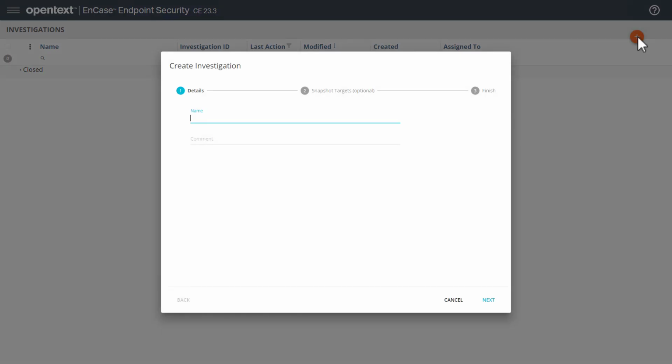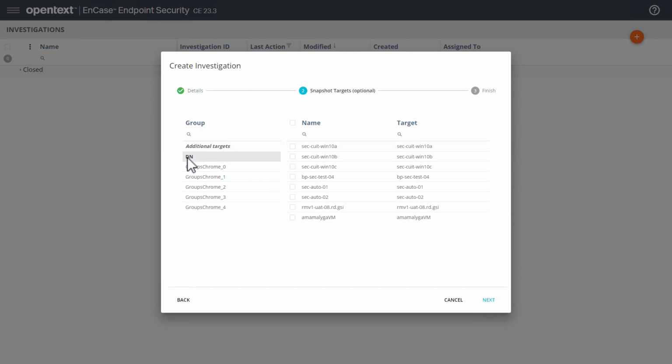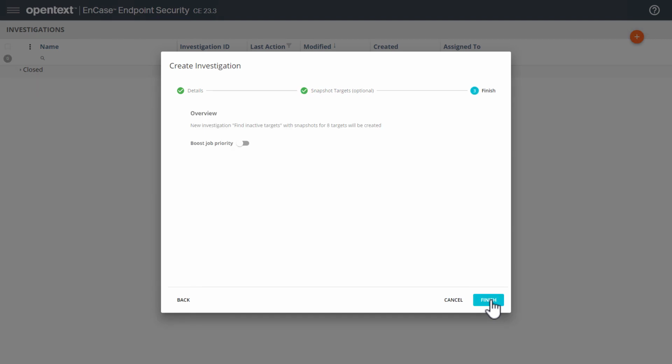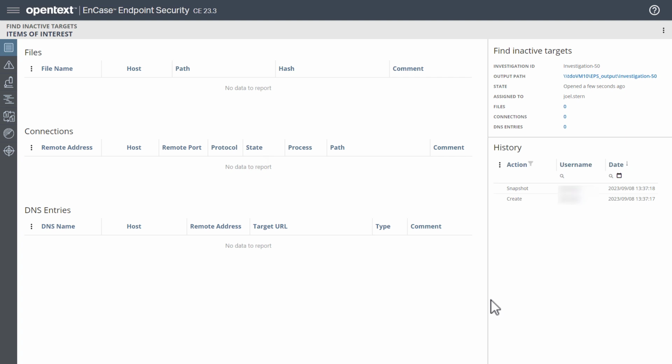We name our investigation Find Inactive Targets, then click Next. We select the DN group and select all the targets within that group, then click Next. We now click Finish. Within our investigation, we click the Events button in order to see when our job completes.